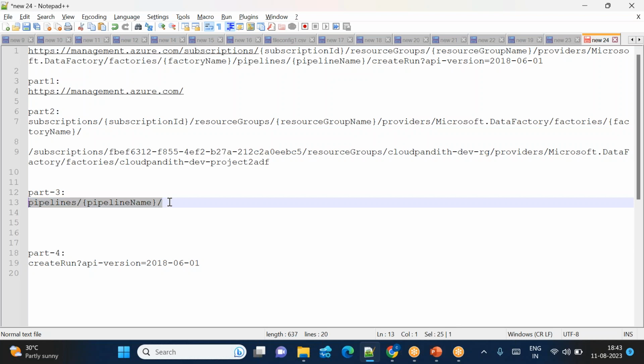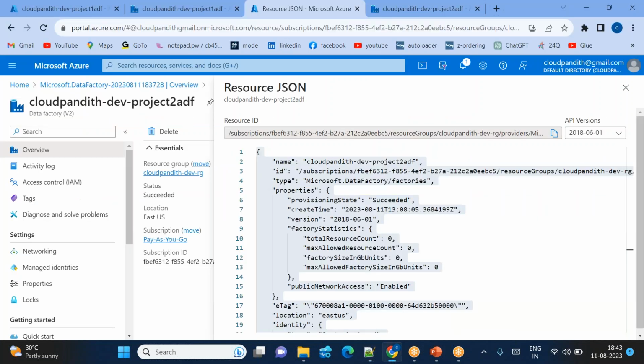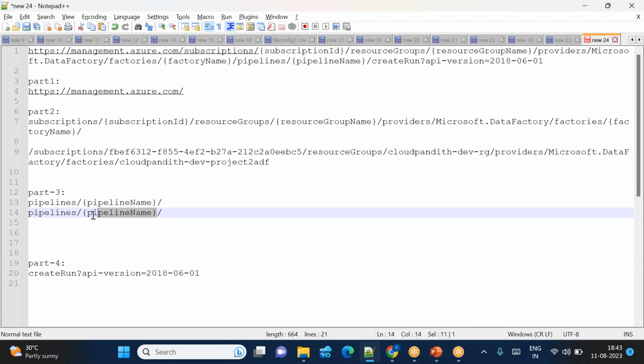So pipeline name, as you are already aware, is the name of the pipeline we have given. If you want to know, you come here in this pipeline, you can see PL underscore wait. Let's give that name here, PL underscore wait.